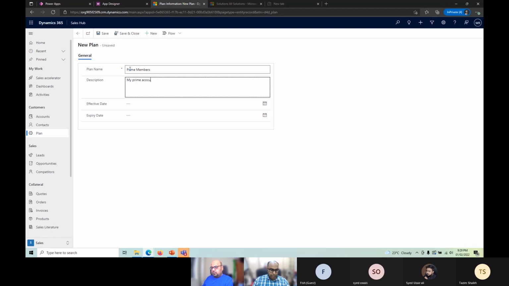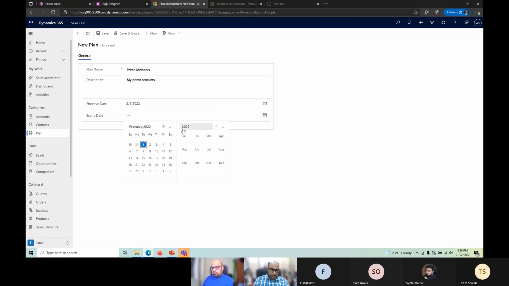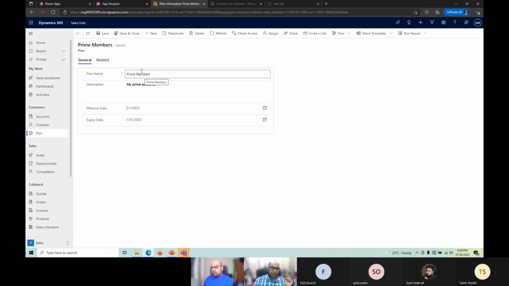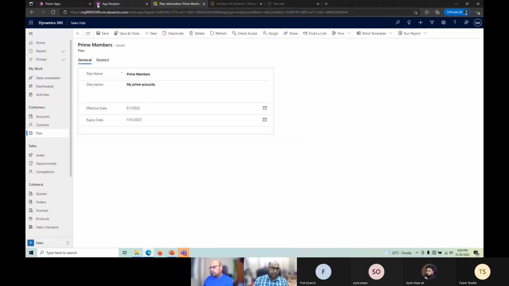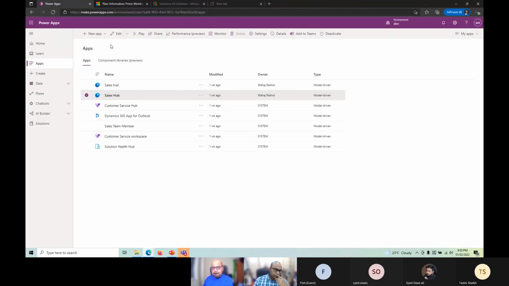Prime accounts. Okay, I can select an effective date. Let's say this starts from today till next year, maybe Feb or Jan, right? Similarly, I can add more records if I want to. Okay, that's one part of our scenario. We should be able to assign this member to an account. So we'll do that quickly also, then we can close the session. Okay, so first thing first, I go back to my solution.